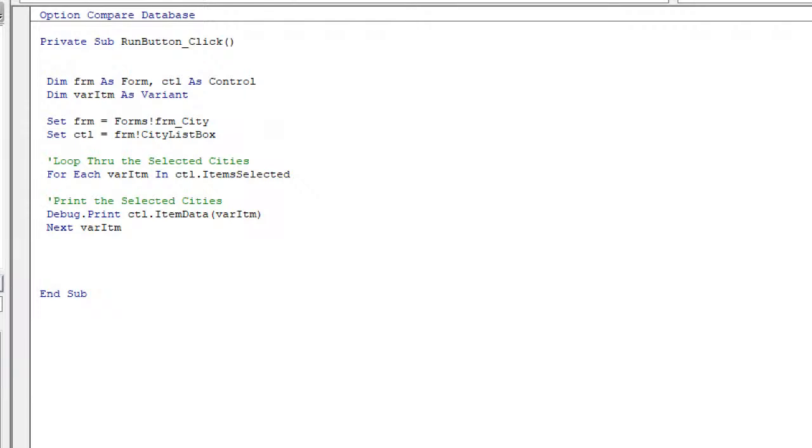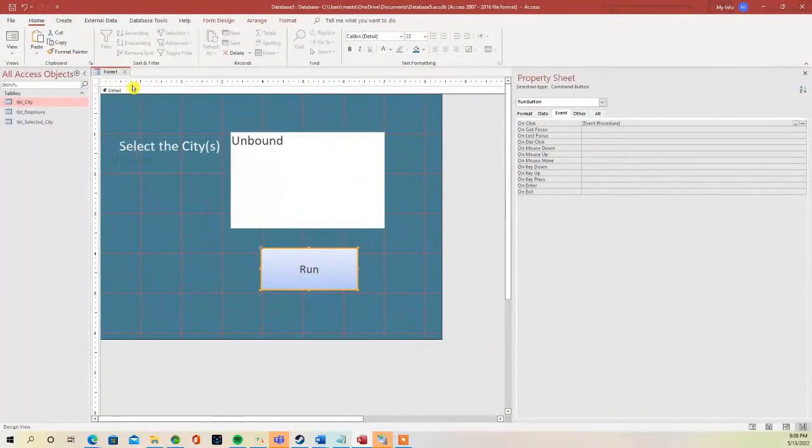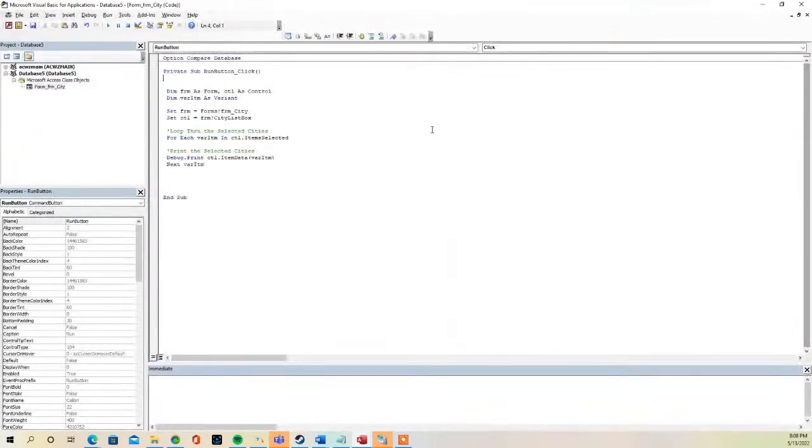So all we're doing is selecting the form, and then selecting the object on the form, which is the City List Box, and then looping through each item in our list box. Now I need to rename the form. So save this and call it FRM_city. So we're ready to test to see if we can print out.